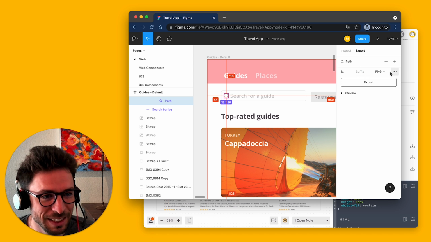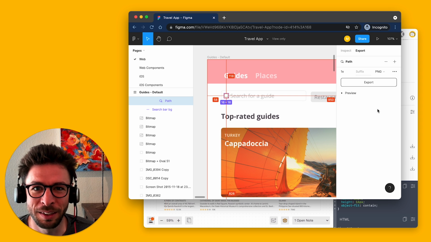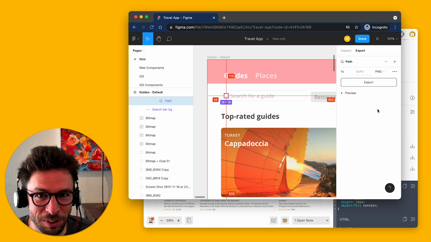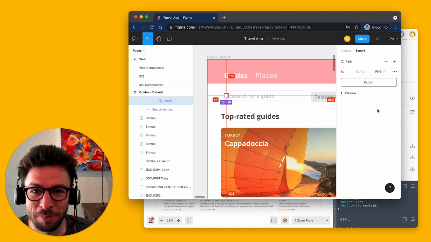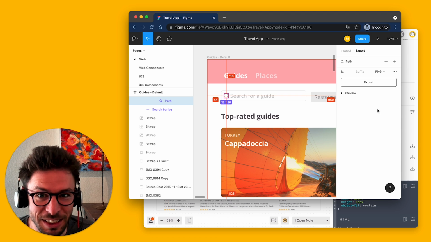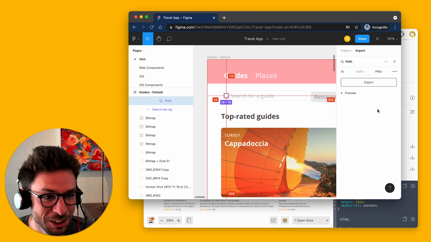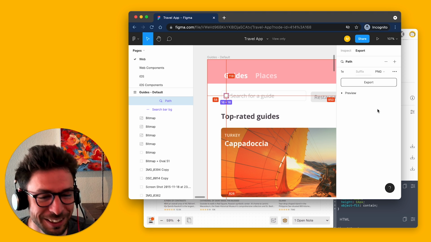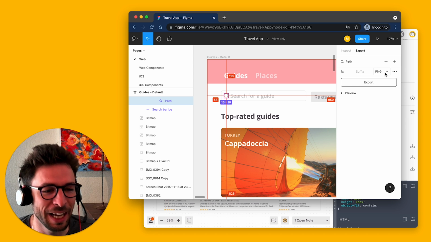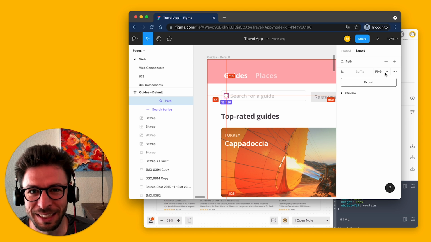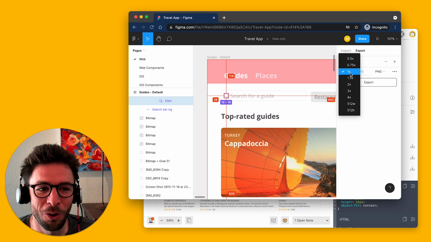So if you have a couple different formats that you need and a couple different densities, just for one asset, you're looking at exporting 6 different assets here. You can imagine that if you've got maybe 10 assets, you're looking at 60. If you got 50, you're looking at 300. So it becomes very tedious to just export all these assets and all these different formats and all these different densities.